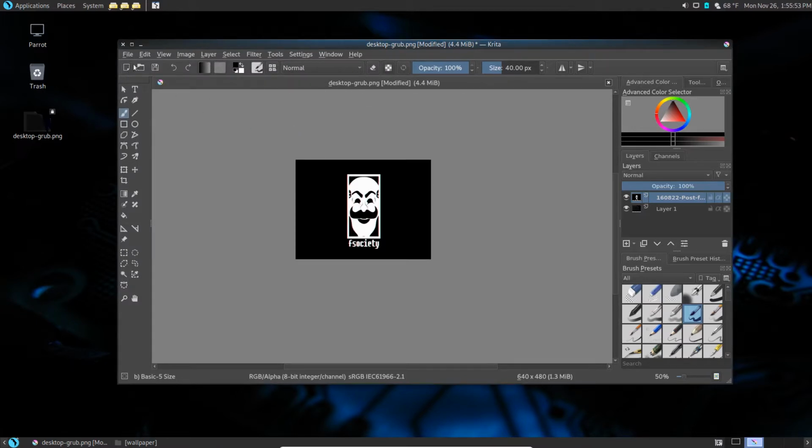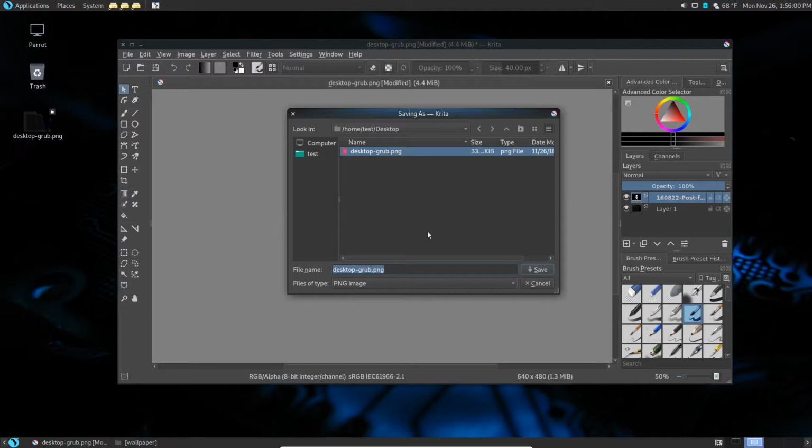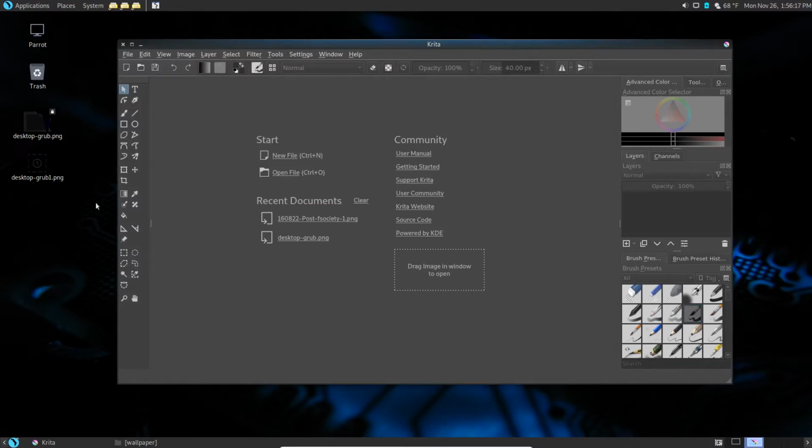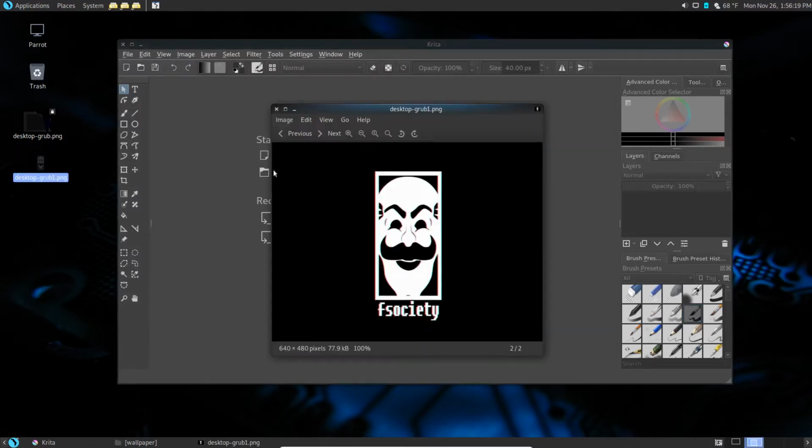So honestly, all I'm going to do is close it, and I'm going to say yes, save it. And I'm going to tell it, put a 1 on there so it won't give me a conflict with the original. I'm going to choose indexed, otherwise I'm going to leave everything here the way it is. And click OK. And then here we have our new file. So there's our new one.